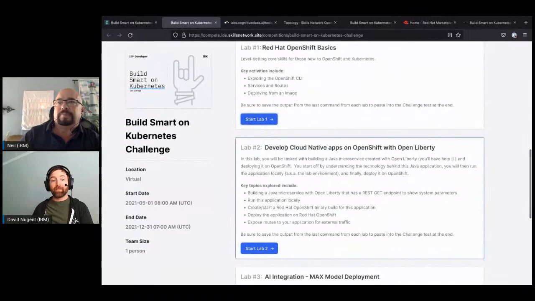With Lab 2, we've got developing cloud native applications on OpenShift with Open Liberty. And this is also great because not only are we using these industry standard, best in breed technologies of Kubernetes and Red Hat OpenShift, but we're also taking Java development to the next level by using the Open Liberty microservice framework. So we're showing you how you can build a Java microservice that communicates with other microservices with a lightweight JSON API. And this lab is a little more involved, and some of that is just because there's a lot more tooling involved.